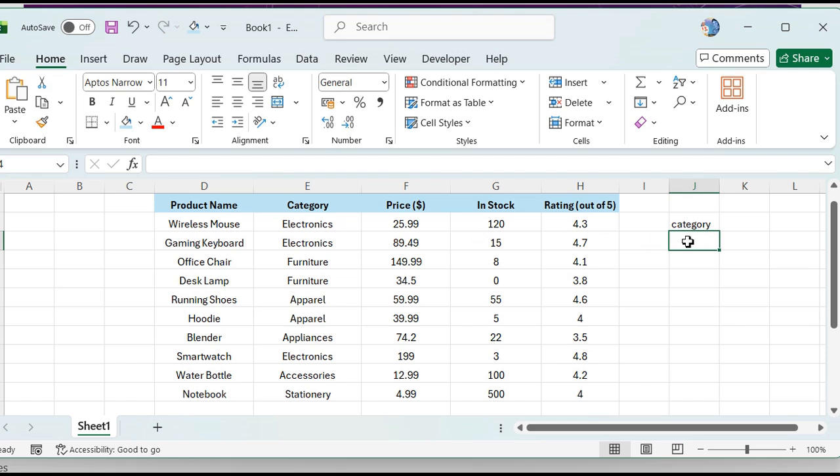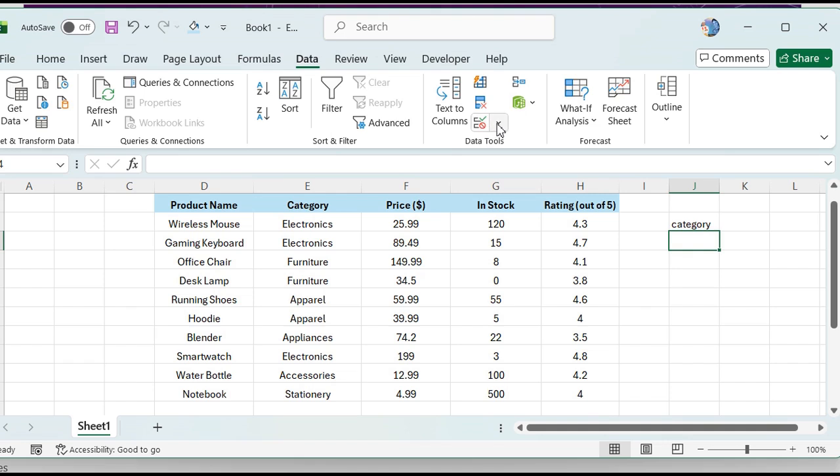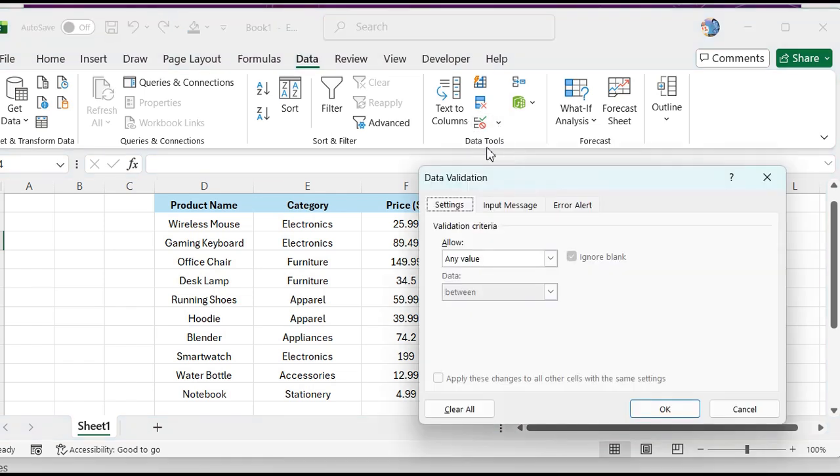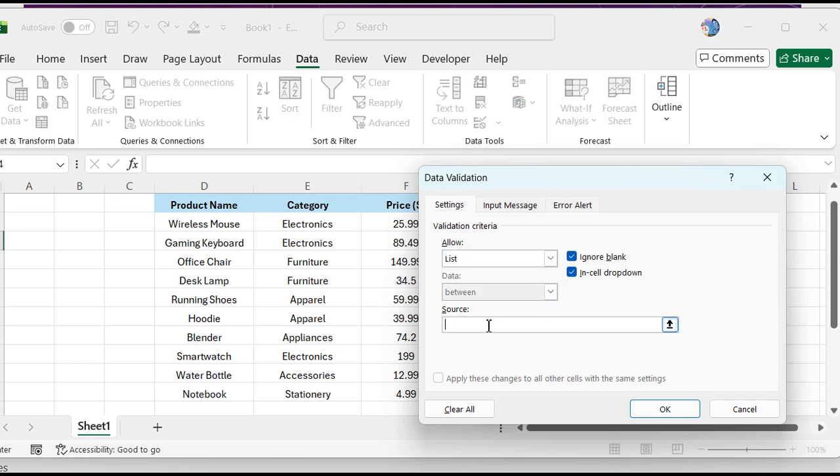Point the cursor where you want to create the drop down list. So here I am creating the drop down list. To create the drop down list, go to Data and click on Data Validation. From the settings, you have to select List. Then you have to add the source. We are creating the drop down list for the category.